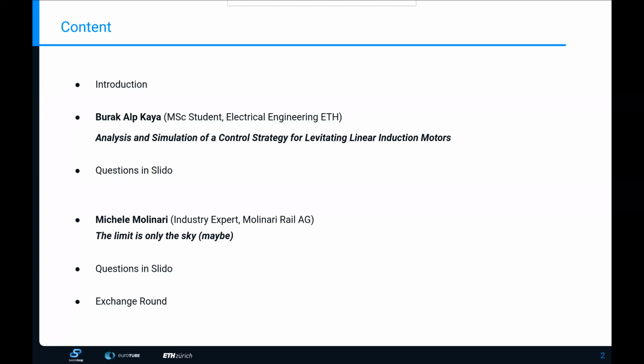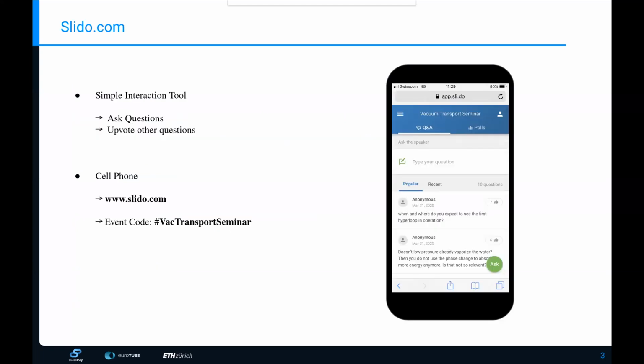Then on the next slide, you can see how Slido works. So it's a simple interaction tool. You can ask your questions, and you can also upvote other questions from other people. So just go to your browser or take your cell phone and go to slido.com. And there you can enter the event code, which is Vacuum Transport Seminar. Exactly. I can put it in the chat.